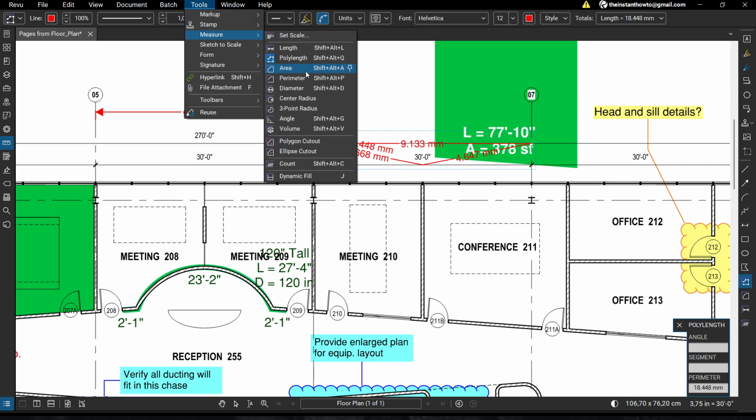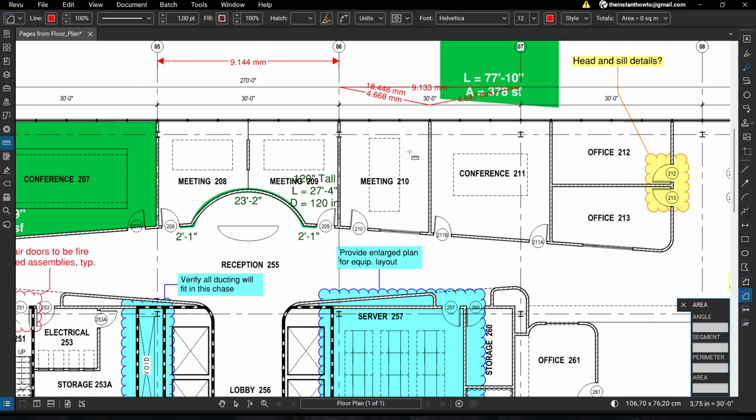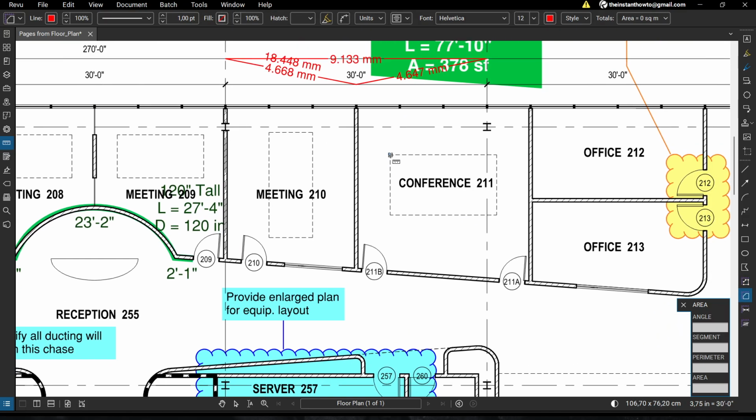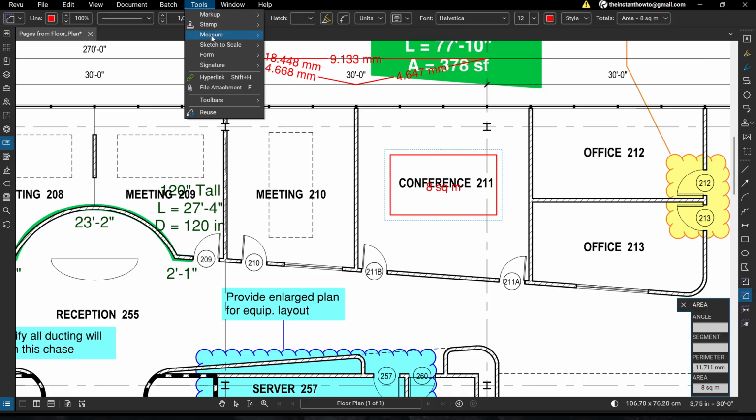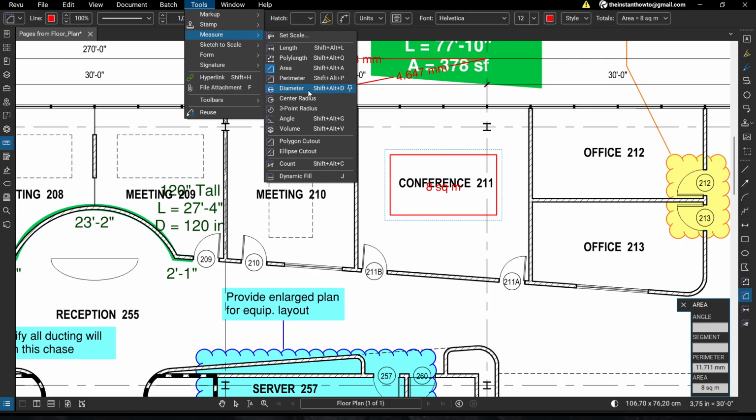Now the next one here is the area. As you can see, you can go ahead and measure areas. For example, if I wanted to measure this area over here, I'm holding down my shift key for straight lines. There we go. This has now measured the area here. I could go ahead and go, for example, in the perimeter, diameter. So there's a bunch of different things. You could do angles, volumes, polygon cutout, etc. There's a bunch of different things here. I'm not going to waste your time, but you kind of get the point.